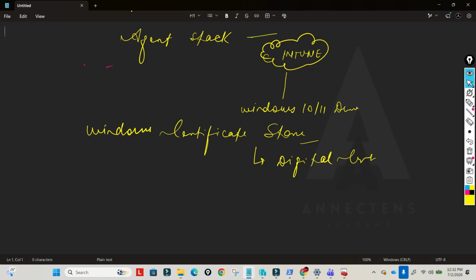For example, if I'm doing any application deployment, I'm not going to troubleshoot the DM client. I'm going to take care of what? IME, Intune Management Extension. I'm going to look at that rather than troubleshoot something else. Okay, so any questions, any doubts?